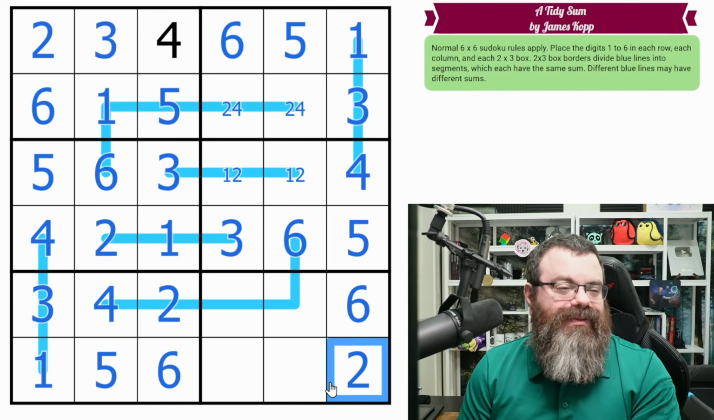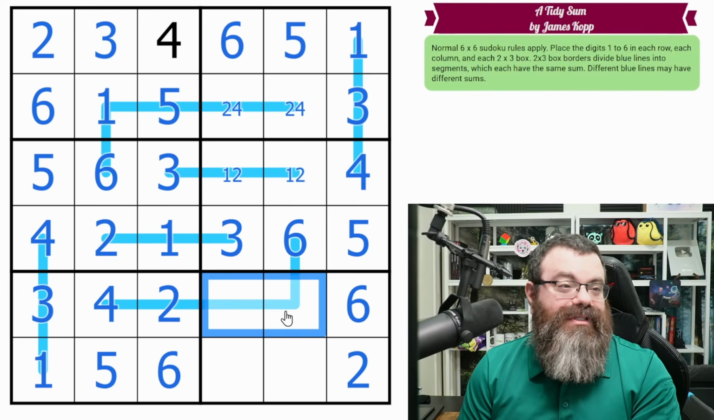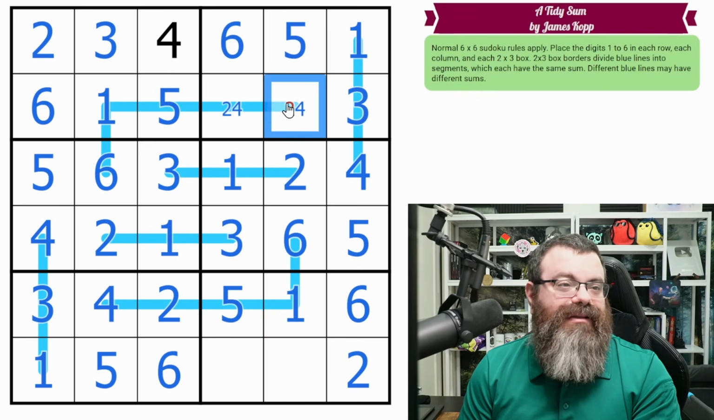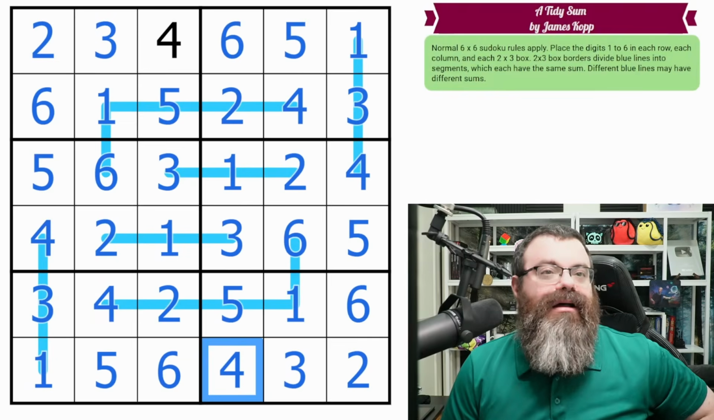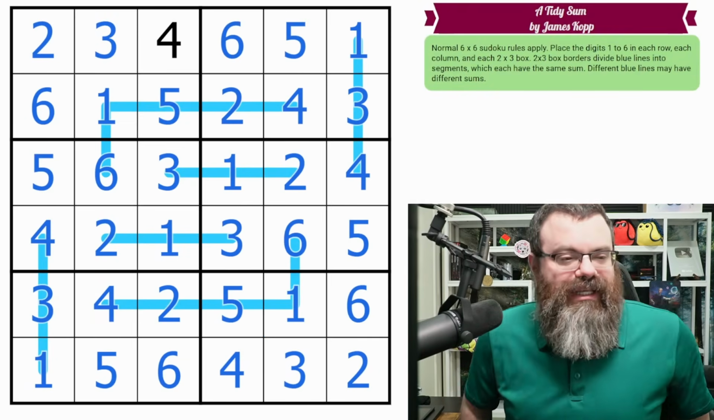All right, that's a 2. This was the 1, 5. And the 5 distinguishes it. That's 1, that's 5. That's 2, that's 1. That's 4, that's 2. Here we need the 3 and the 4, and we're done. All right. Cool puzzle, James. I enjoyed that.